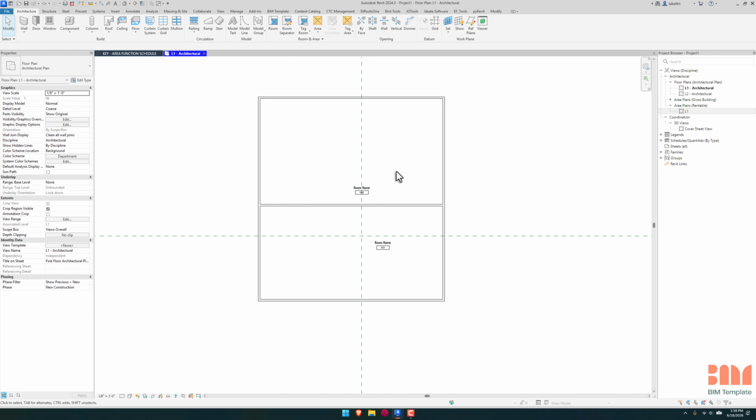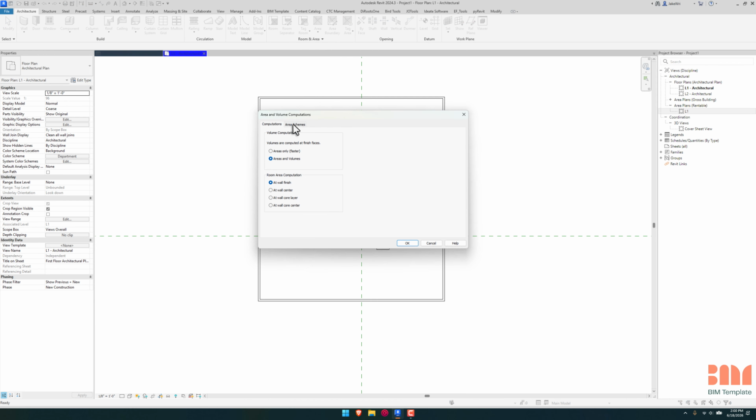So how we work around that is creating the area schemes. And in order to do that, Revit comes with two existing ones, the gross building and the rentable. You can use these, but I like to create my own custom ones and use those in my own template because we can dynamically manage all that information better. And the way to do that is to go up to the Architecture tab, Room and Areas, and then go into Area and Volume Computations. This is where we will then click on Area Schemes, and this is where we create our different area schemes.